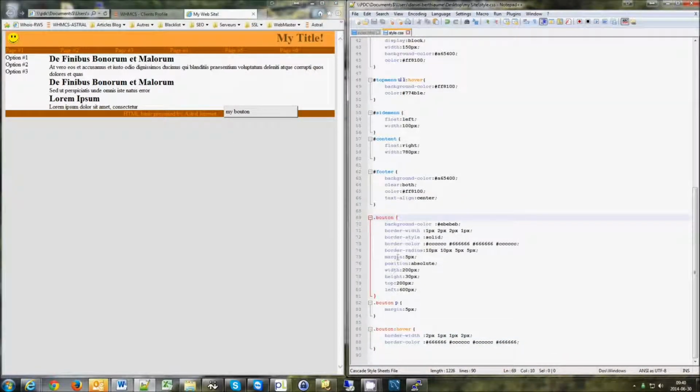So that's all for the margin, absolute positioning, and padding in CSS. Stay tuned for the next lesson, where we're going to see in more detail more properties of the CSS document.